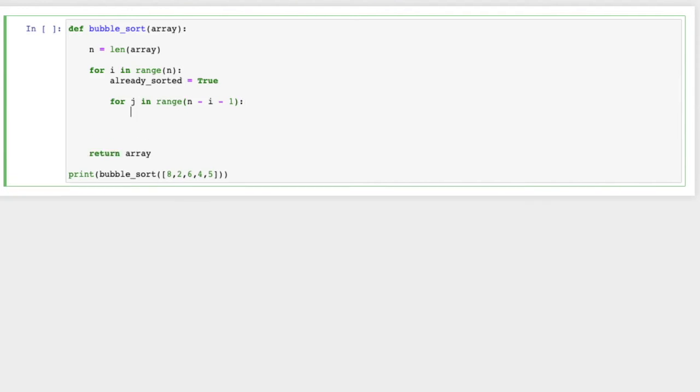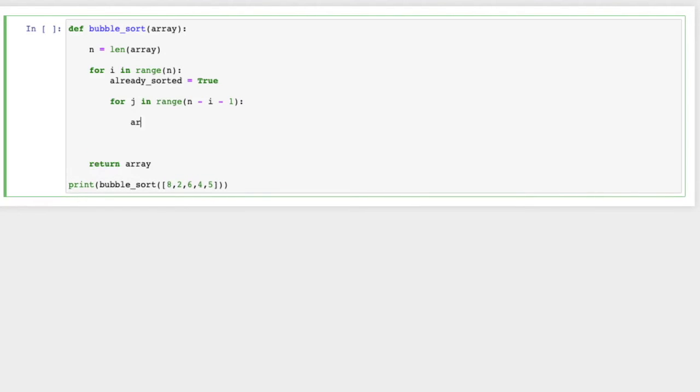So we're starting at the left side of the list. And then we're basically going to look at our array here, array[j], and we're going to say if array[j] is greater than the value next to it, so that's going to be array[j + 1]. So that's looking at the values side by side, so we're looking at 8 and 2, for example, right? 8 and 2.